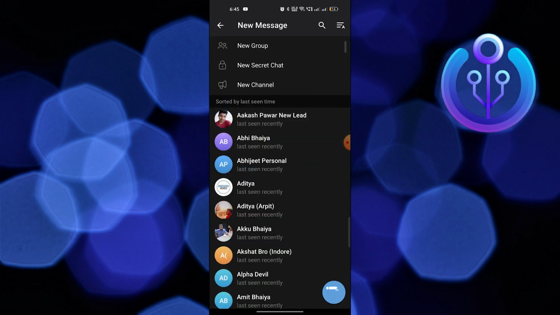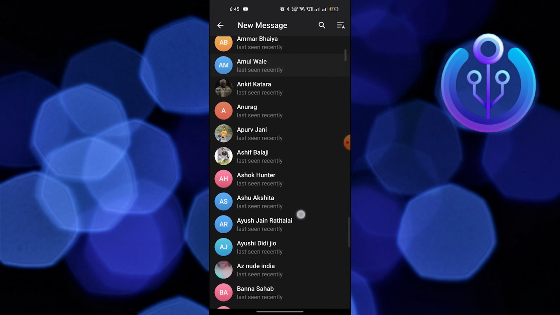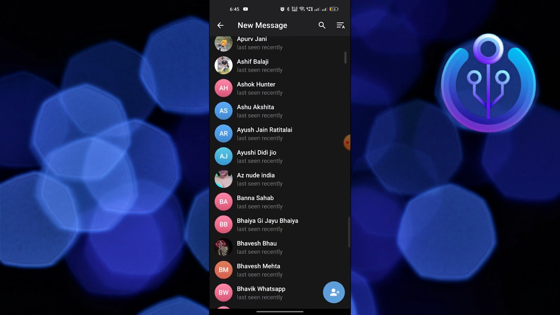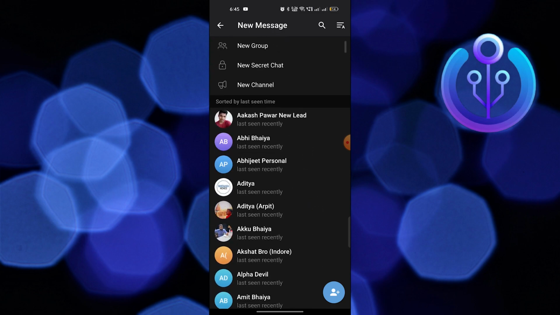Or you can click on the new message icon from the bottom right corner. Then from here, you can see the new group, new secret chat, and new channel options. You can send a new message or make a new group from here.